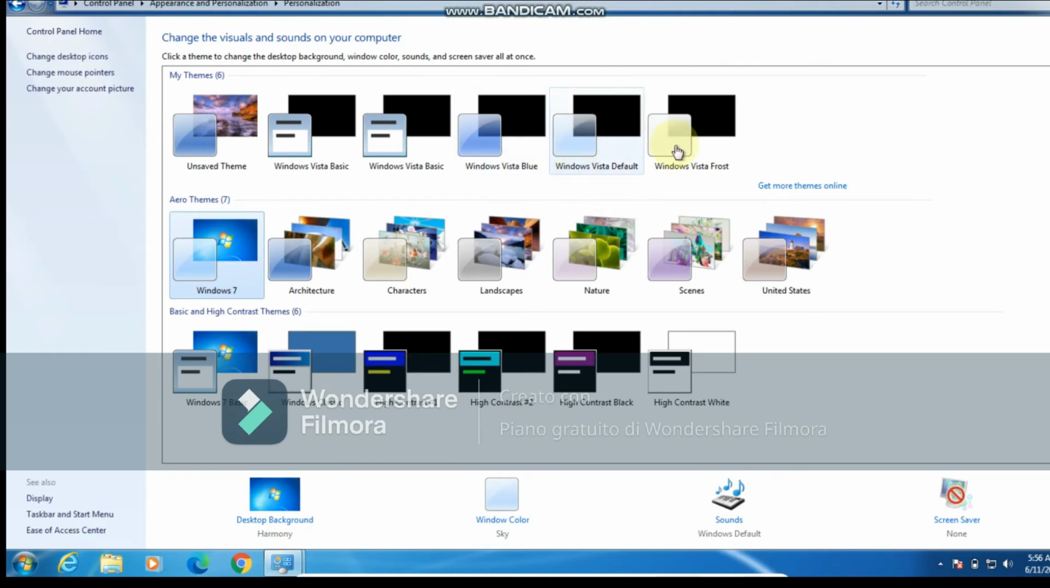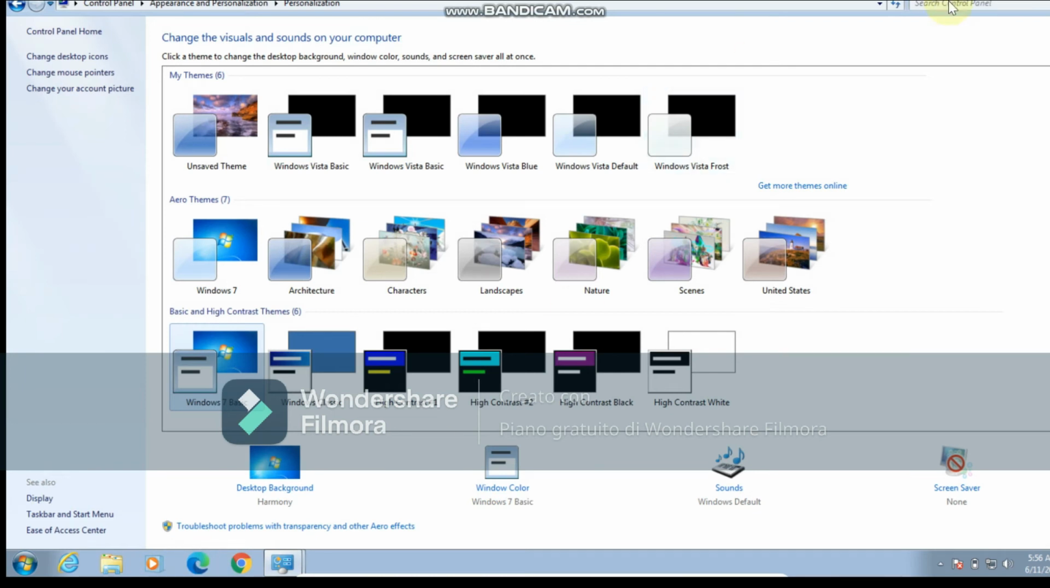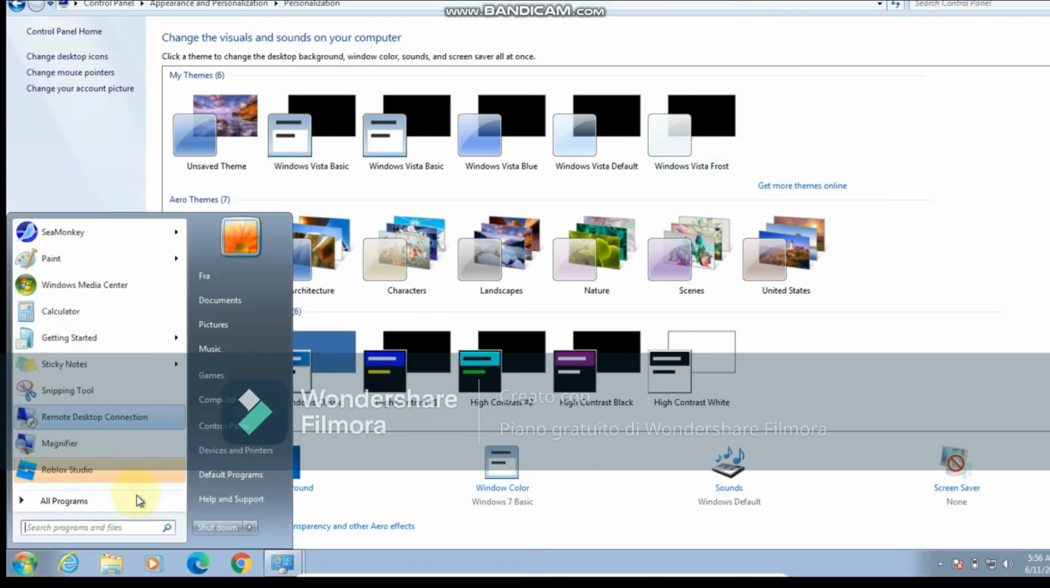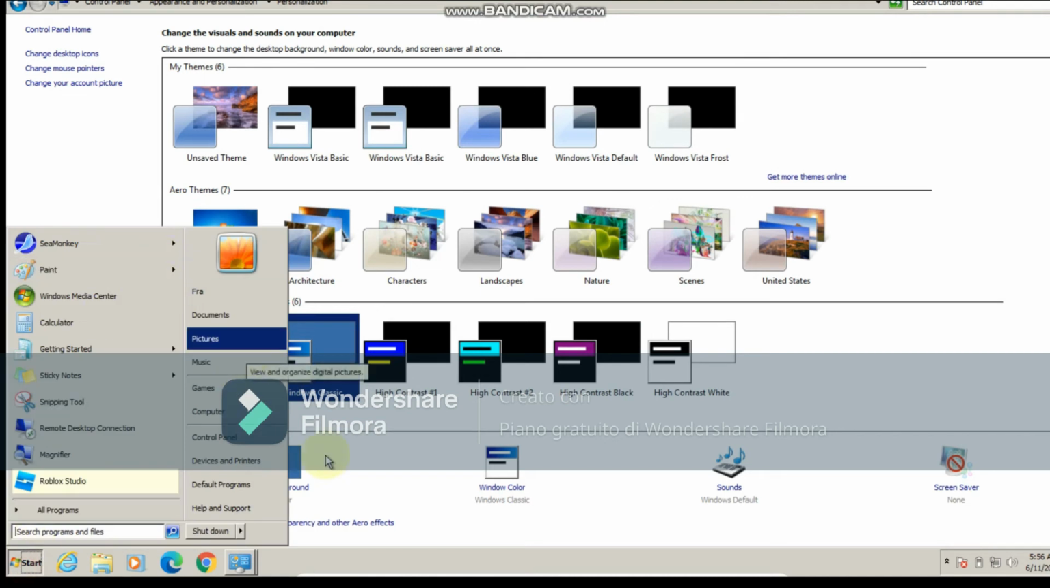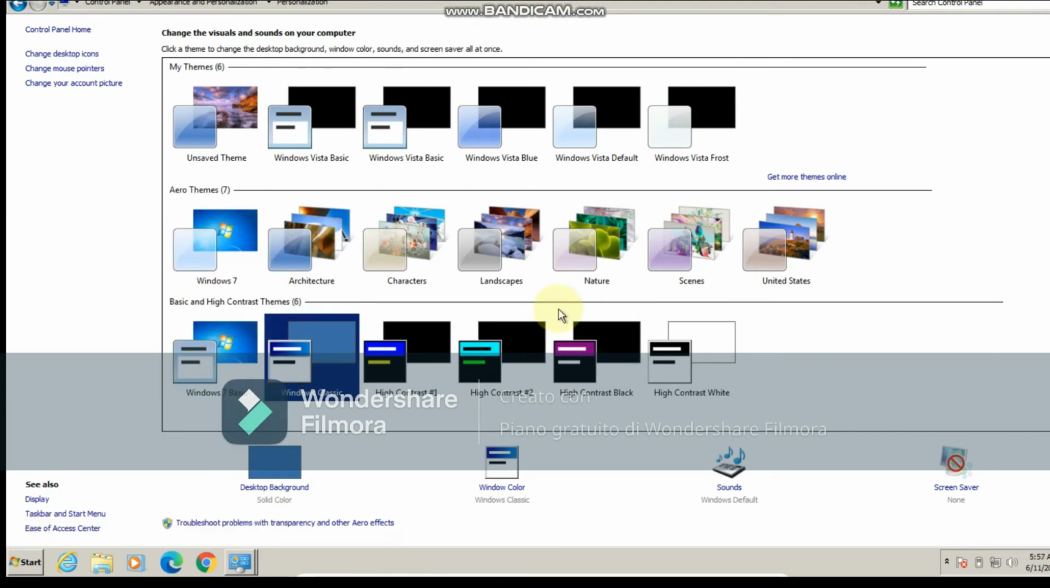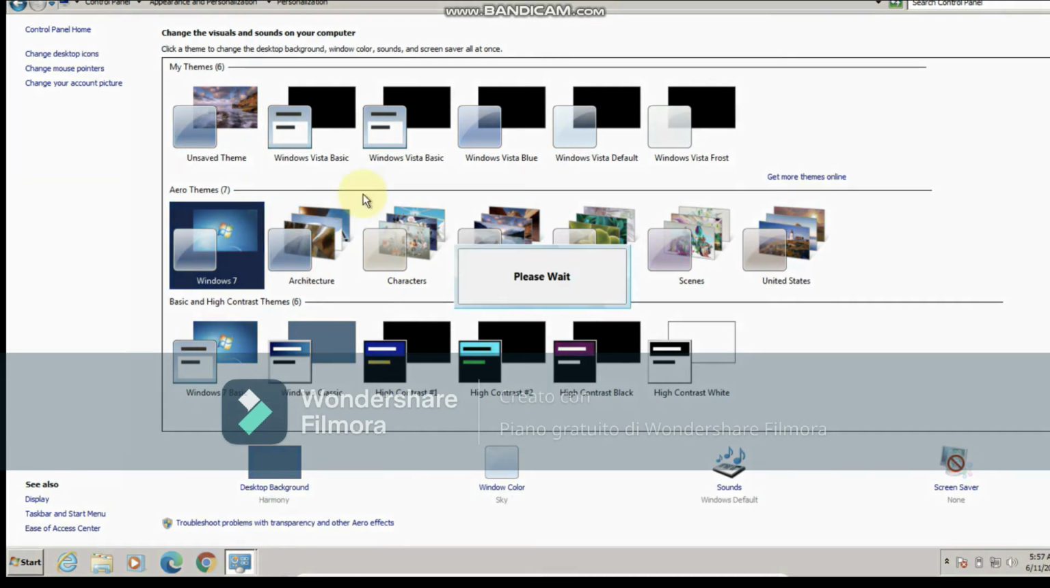Now we have the Aero themes, and each one of them has a different set of wallpapers. And now we have the basic themes, like Windows 7 Classic, and this is how it's supposed to look without any Aero transparency. Windows Classic has a more classic, more nostalgic look, but I prefer the Aero transparency theme. It looks very good and clean.